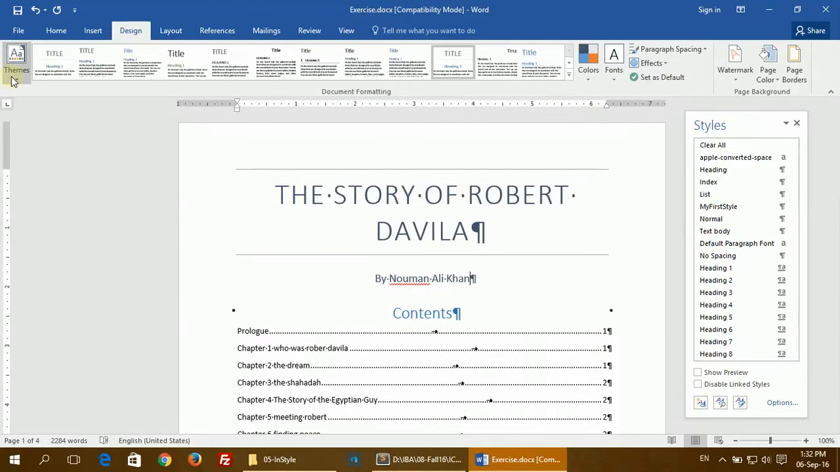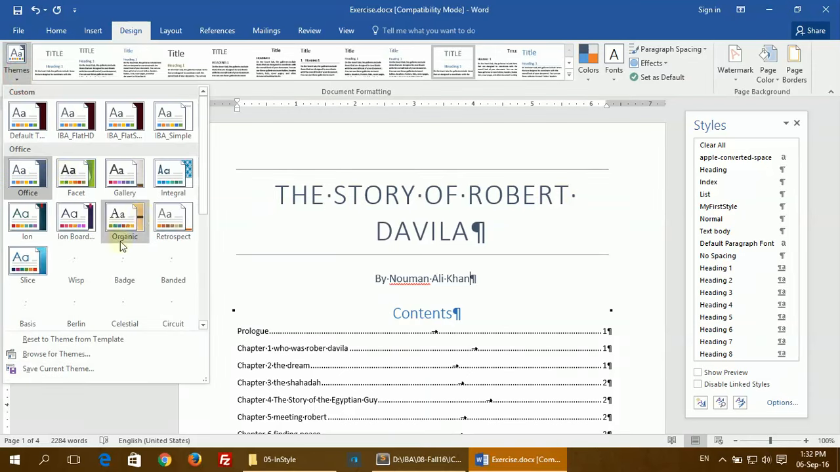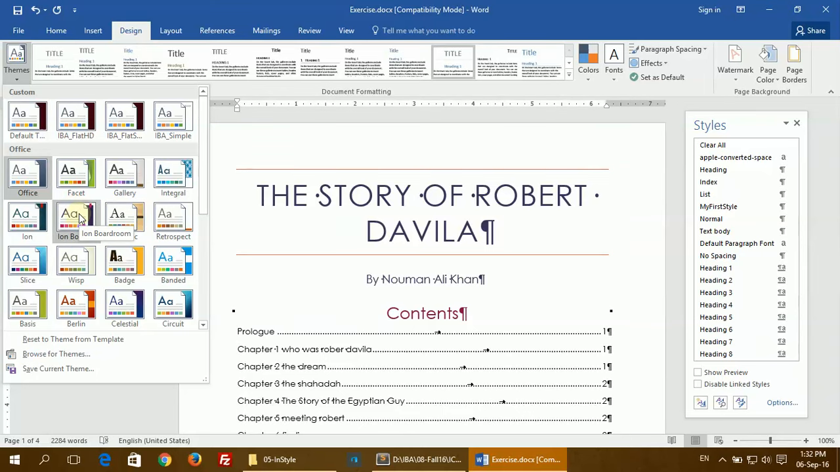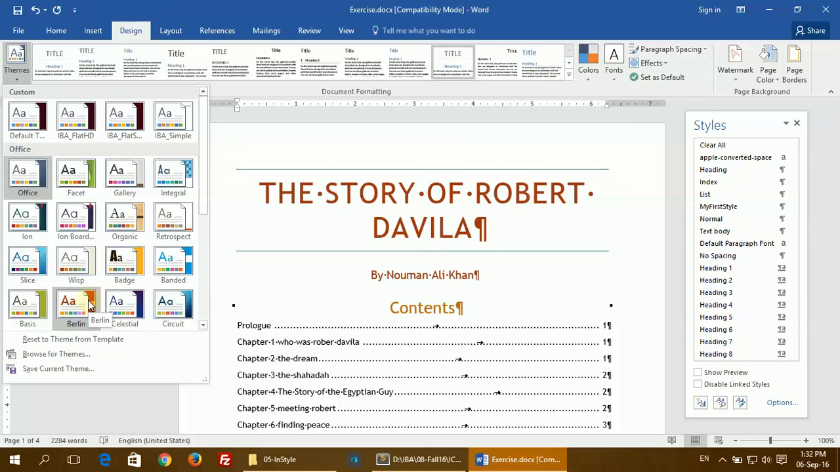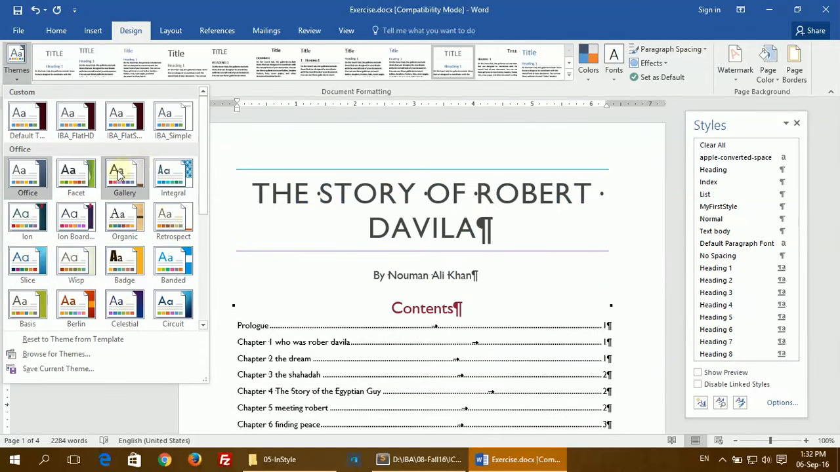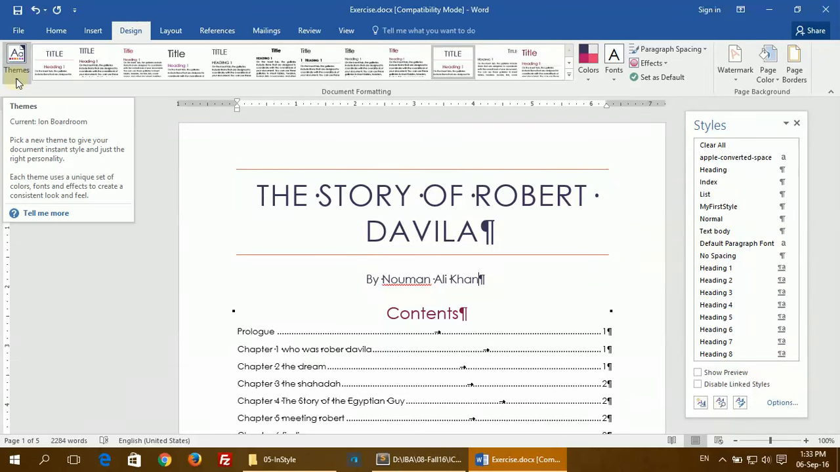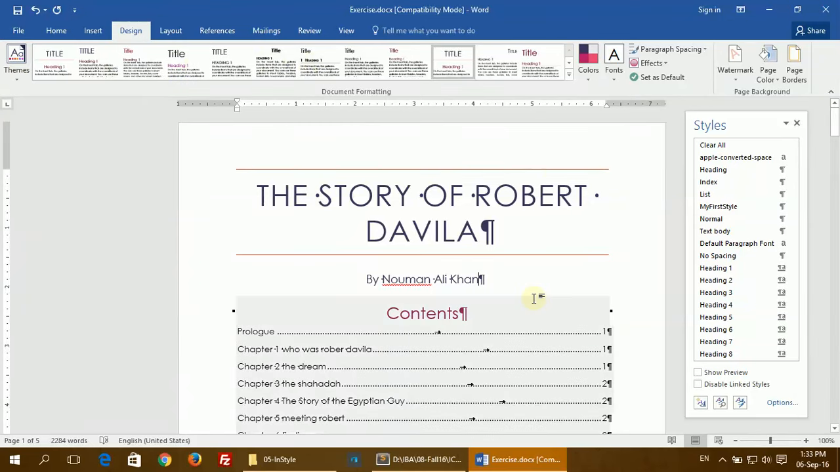And moreover, there are some themes available which have some styles and colors and formattings. So you can select these themes to make your document look more pleasant, and live preview will show you at runtime how each theme looks. So all these can be used if you have been using styles. If you have not been using styles, you won't be able to utilize the full capability of the themes functionality or the style set functionality.